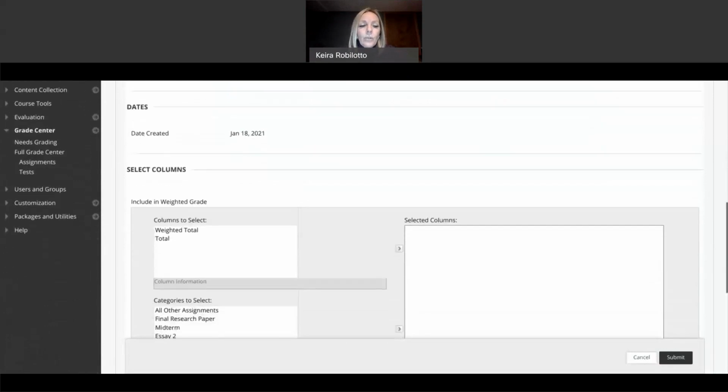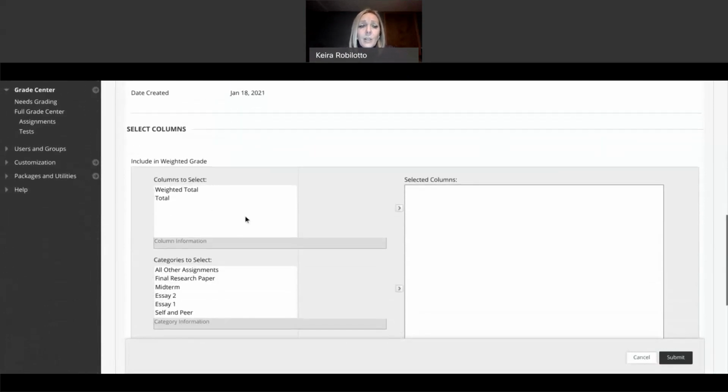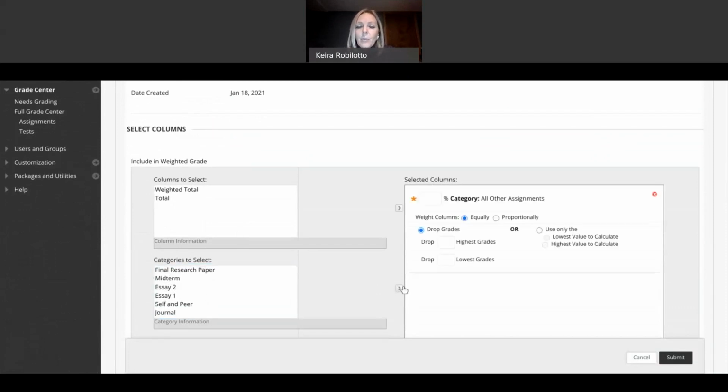Okay. Now over here, it's going to ask me, well, how do you want to break down this weighted column, right? What is it going to look like? So my first thing is my all other assignments, and I'm going to add that to the selected column. Okay.